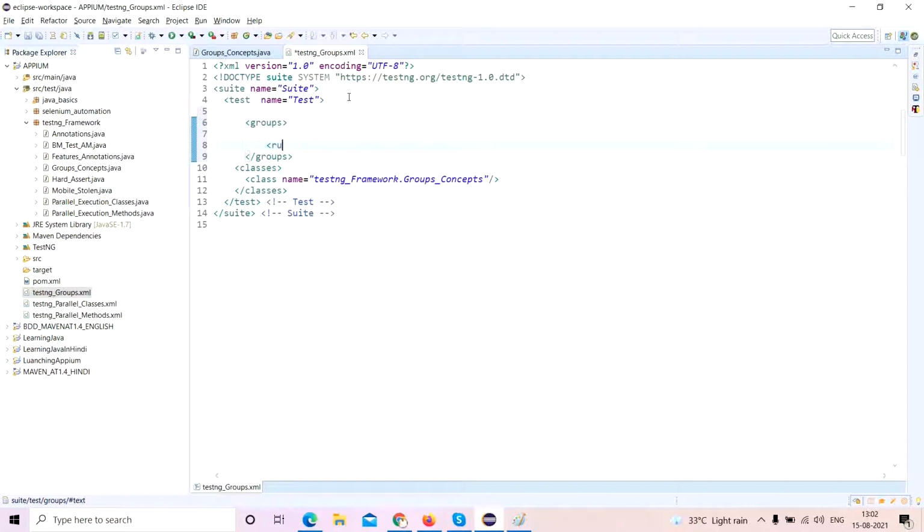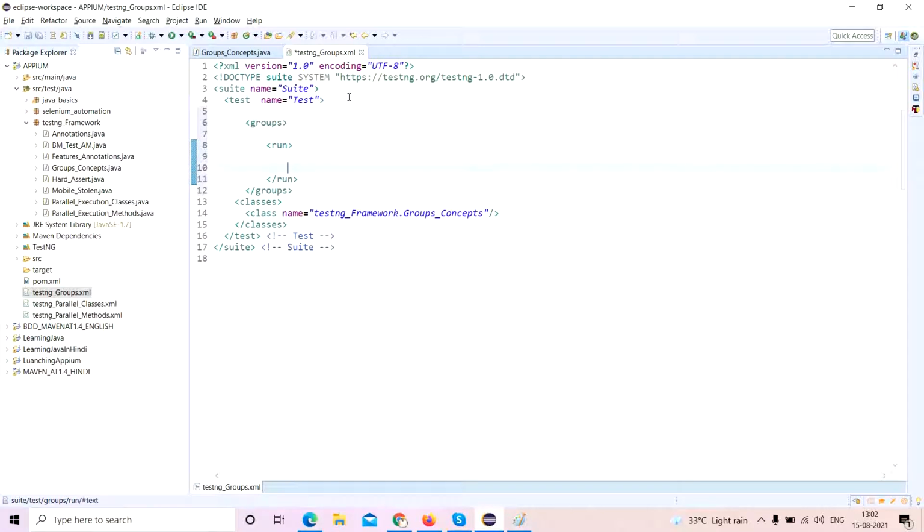So first I have to add a run tag. And here, as I said, whatever you want to include and exclude, you can do it here. So now let's say, for example, I want to include smoke. This is the only thing which I want to include. I don't want to include anything else. Now, this is what I've done. I've created a groups tag. Inside I have created another tag known as run, which will execute whatever inclusion of groups I want. As of now, my inclusion is only smoke. I'm not excluding anything or including anything else. I'll right click, I'll run as TestNG suite. We'll see the output.